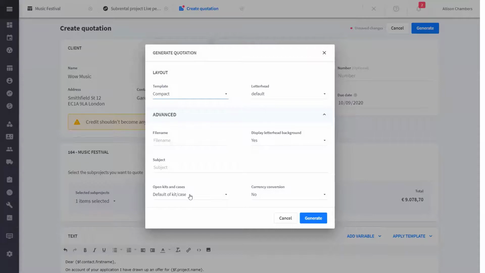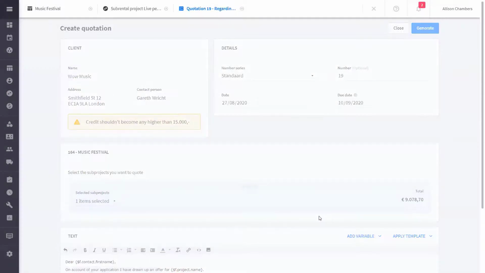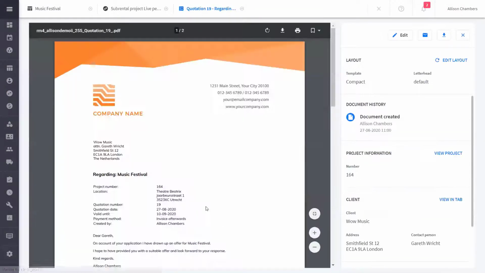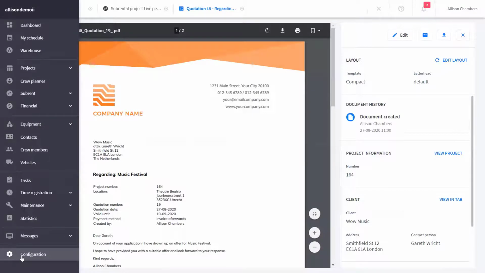you want your kits or cases opened. So you can have a few extra settings here. And then we'll go ahead and generate this quote so we can see what it would look like when we actually send this document to our customer. Now you can actually see the document itself, which is a combination of the letterhead and the document template. All of this is fully customizable in the configuration module on the left-hand side.